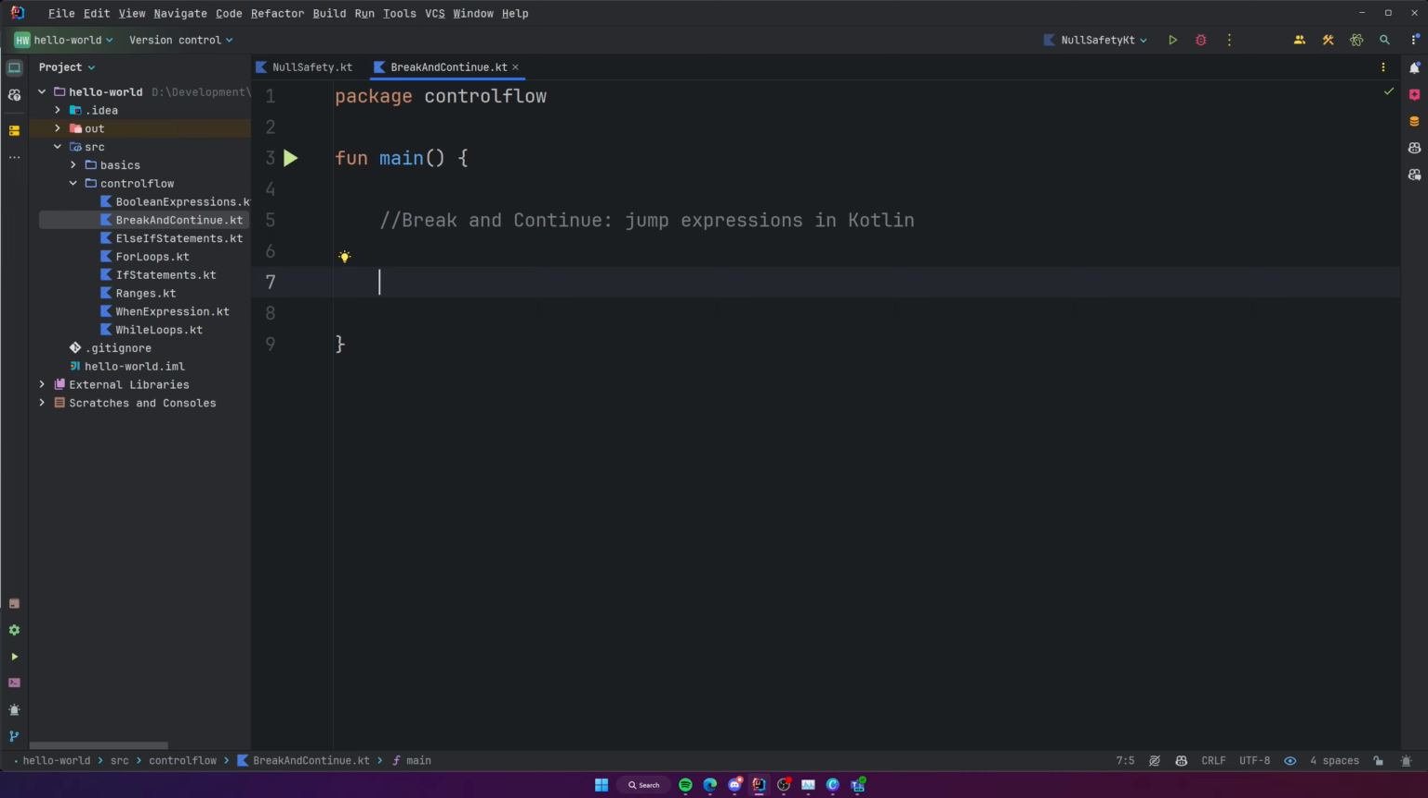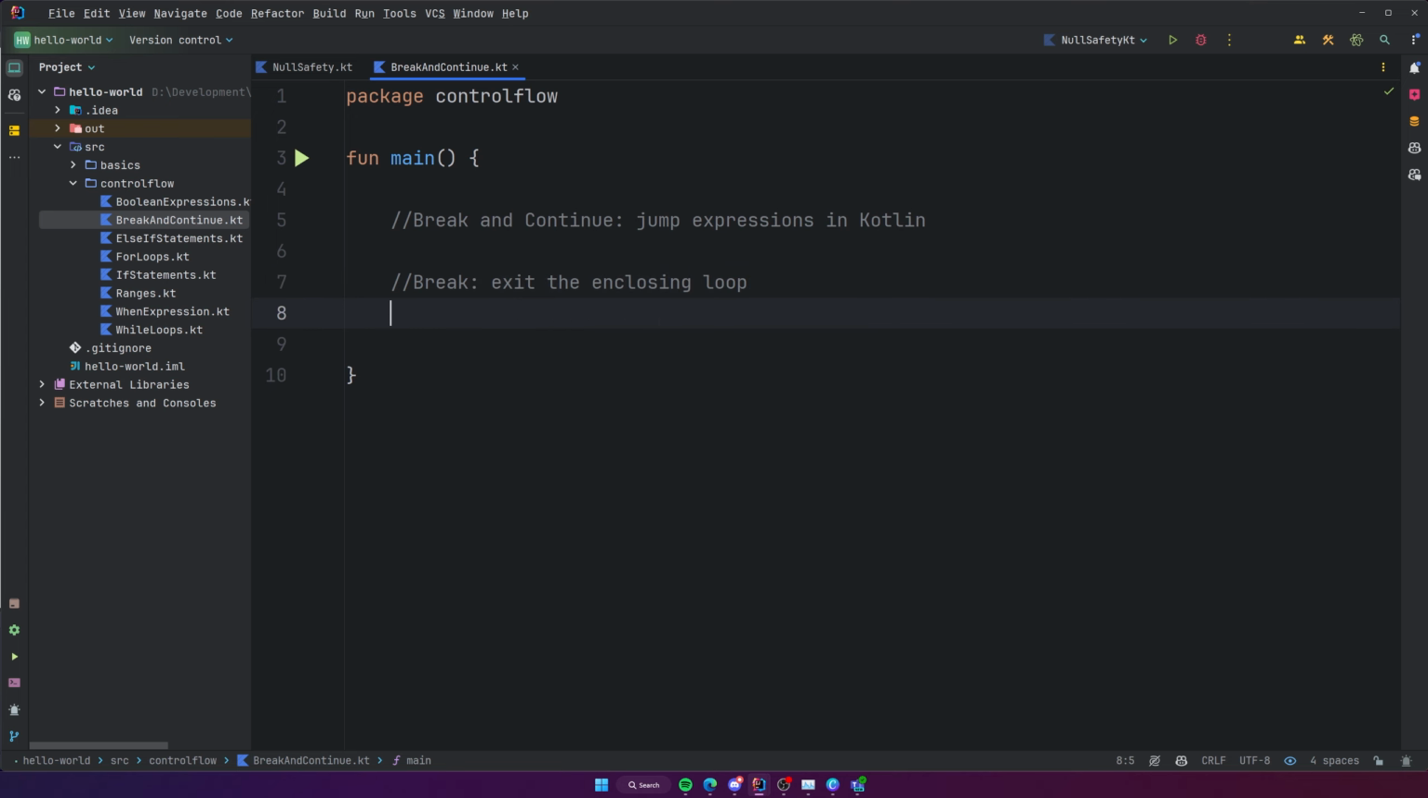Another one that I want to teach you are jump expressions. There's actually 3 of them, but I'm going to wait before showing you the third one. So the first 2 that we'll learn about is break and continue. Let's start with break, the break statement. This is going to exit the enclosing loop. So anytime you're in a loop and you call break, it's going to break out of that loop.